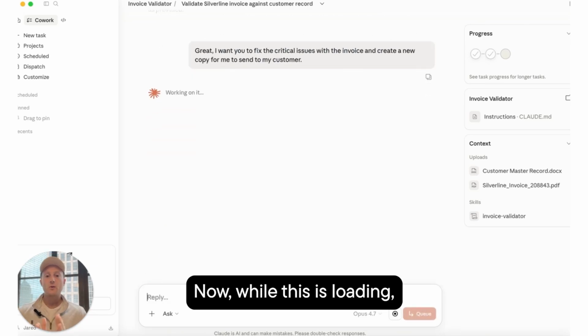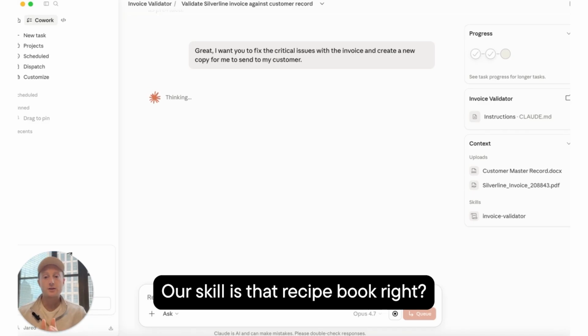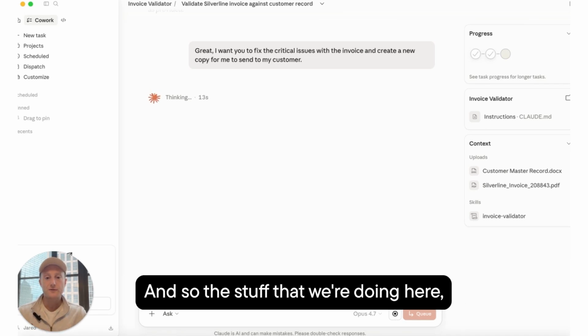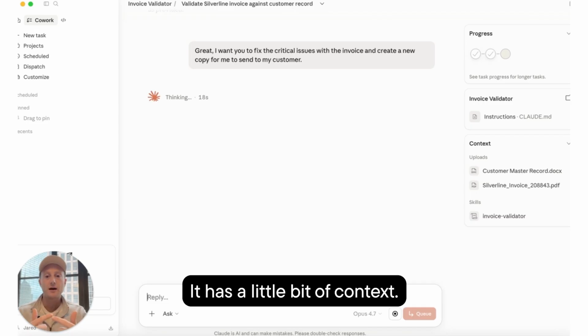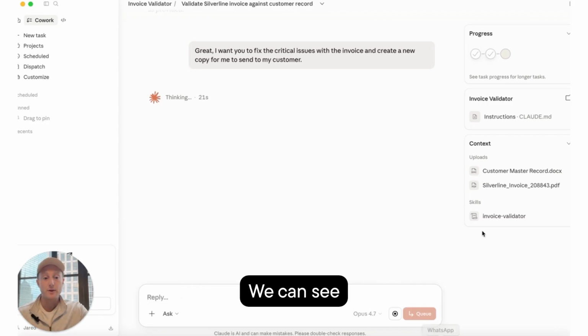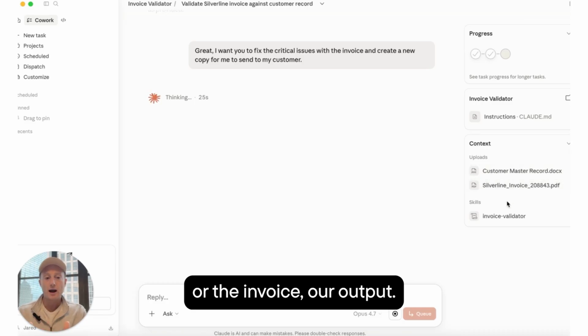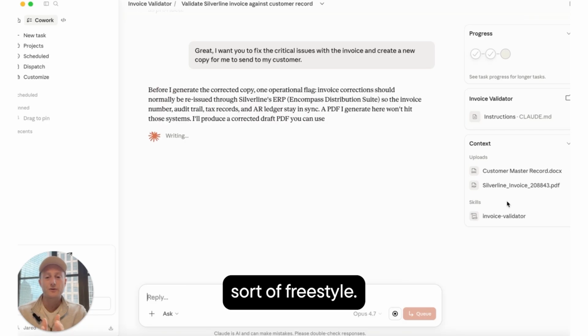Okay. Now, while this is loading, I should mention, this is not going to update our skill. Our skill is that recipe book, right? We're making the same recipe every time. And so the stuff that we're doing here, we have our output. It has a little bit of context. It's in the memory. We can see all this context, the record, the invoice, our output. It's all here. And we're going to, again, sort of freestyle.